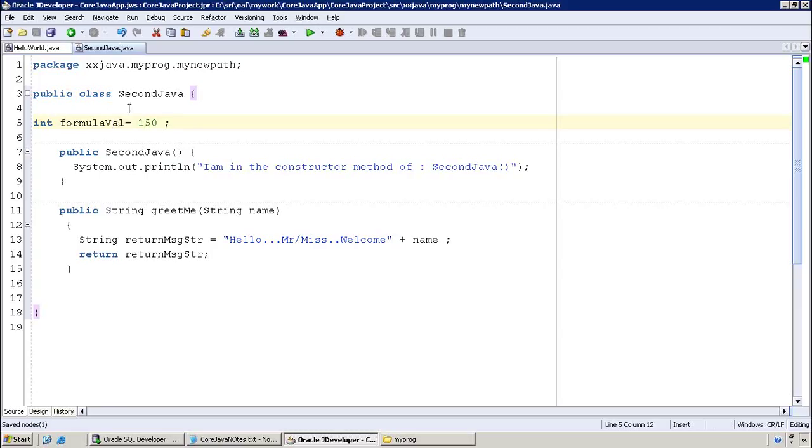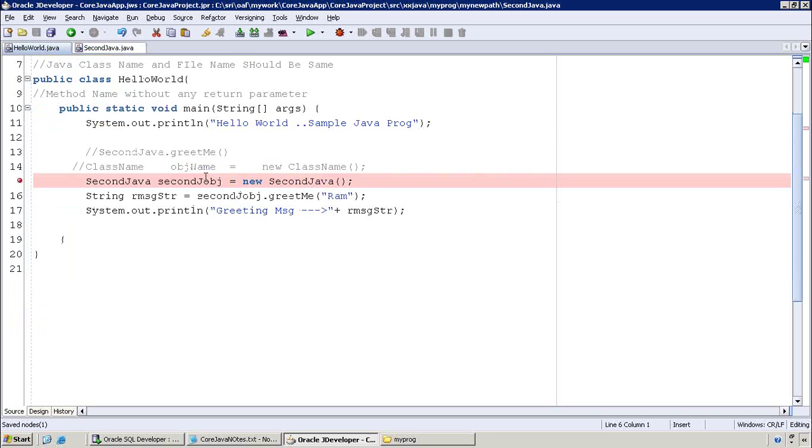Now, can we access this particular formula value in another program? Yes, we can access it. So what is the way? Everything can be accessed only through the object. So formula value is equal to... the plus symbol is nothing but concatenation.